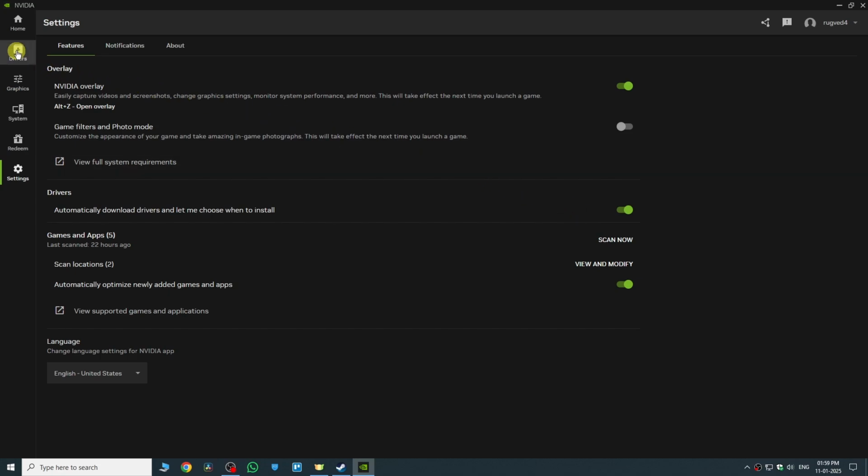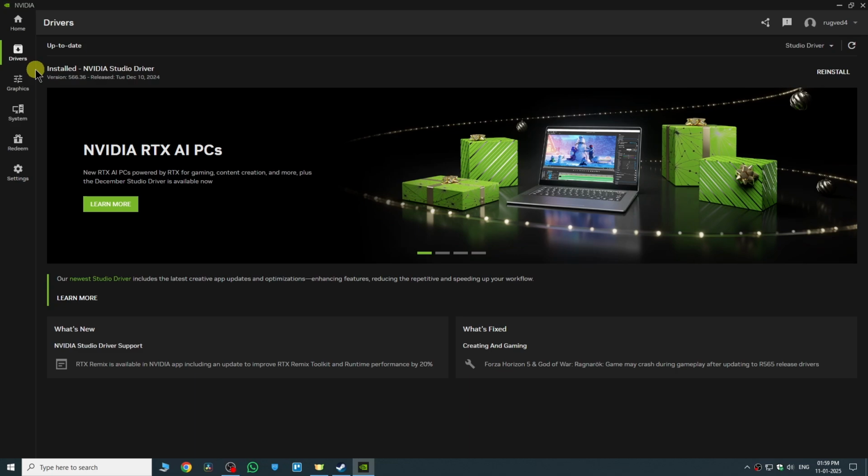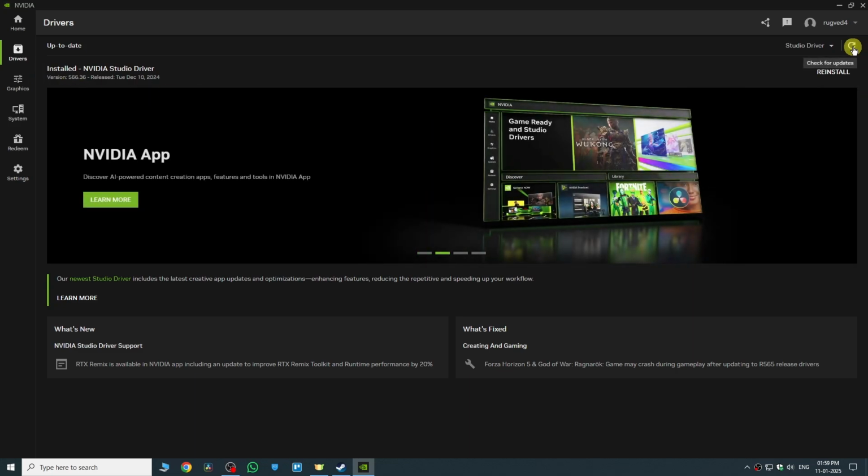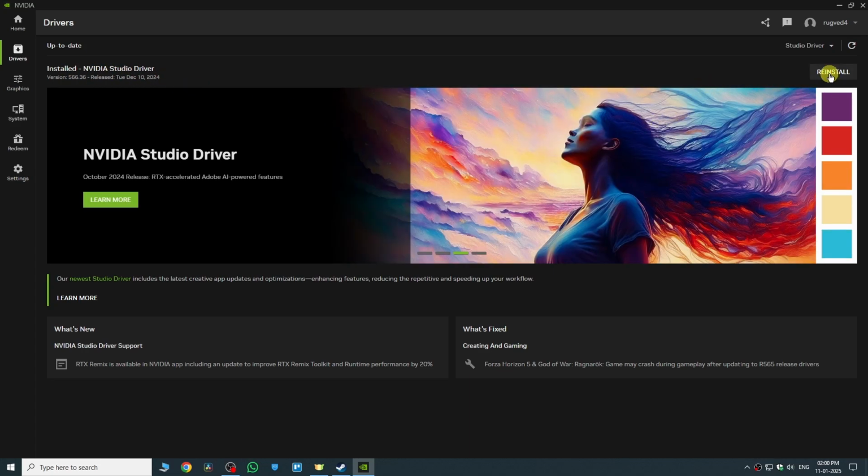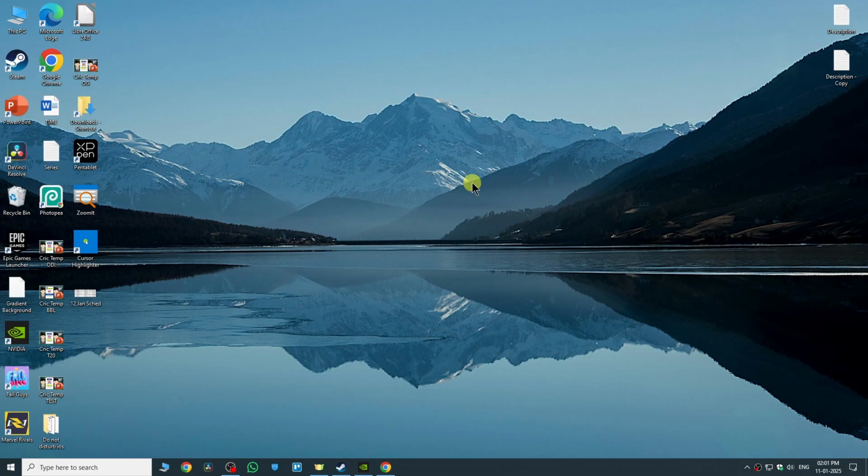Next, click on the drivers tab. From here you can check for updates and install the latest drivers with just a few clicks. If there is a new driver available, you will see an option for express installation. Click on that and it will handle the installation process for you. However, if this method doesn't work, don't worry, we have another solution.